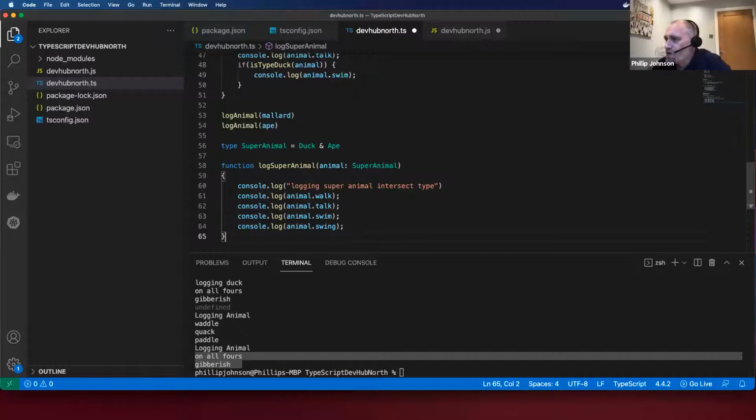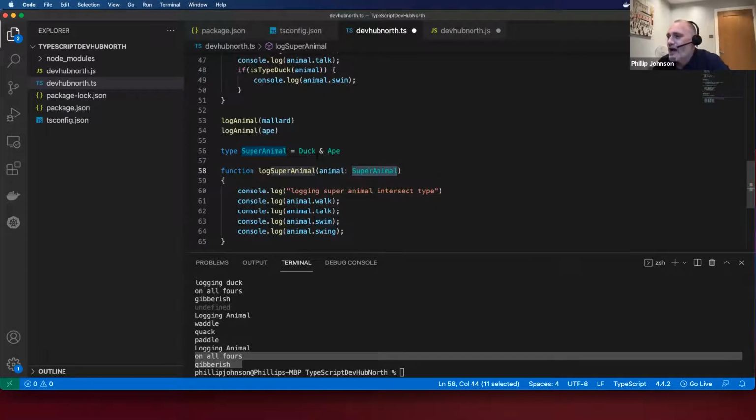So let's log out a superanimal. So we're going to log out our intersect type. We're going to say animal is a superanimal in this function. And you can see here we can call everything that's on duck and ape, because any type that we pass in here is expected to be both a duck and an ape.